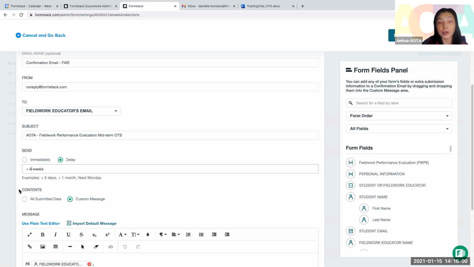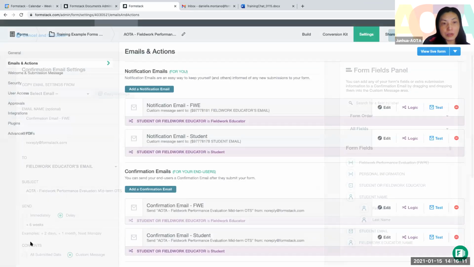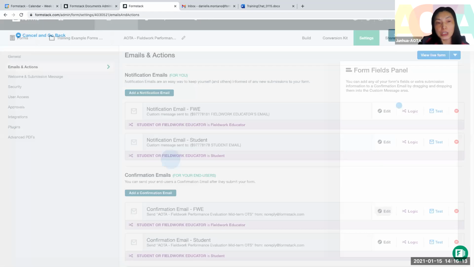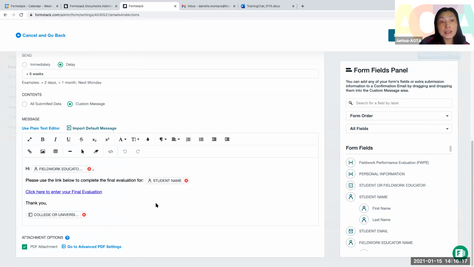So remember the time frame: the starting date is when they complete the midterm. That's the starting date. Can you go down to the message, Danny? You go to the confirmation email, that message. Some people are asking whether they can customize this email message. Yes, you can. The only catch is do not change any of the dynamic fields.